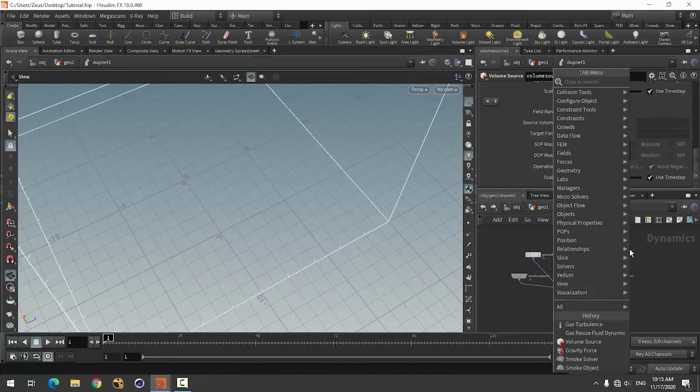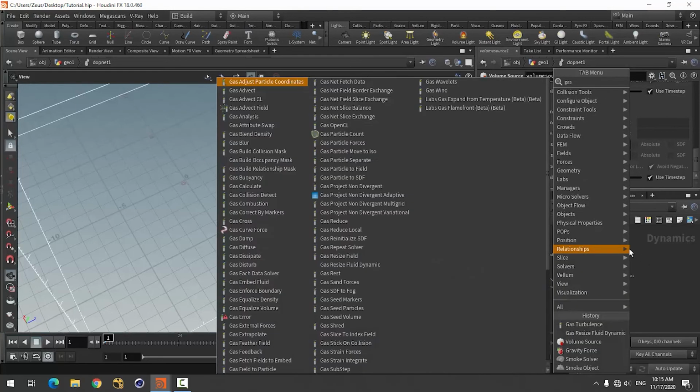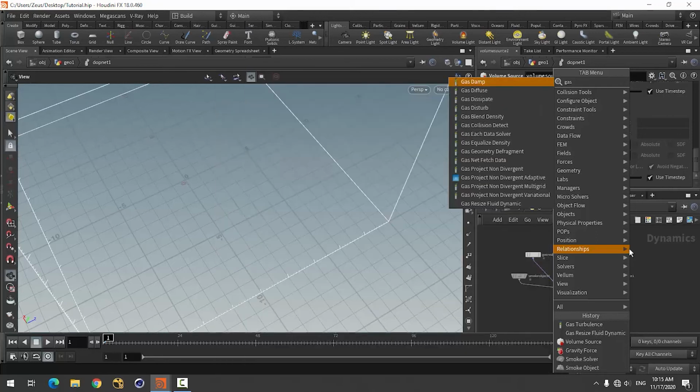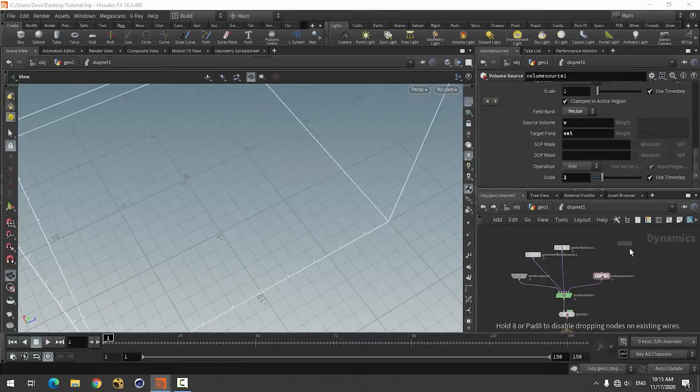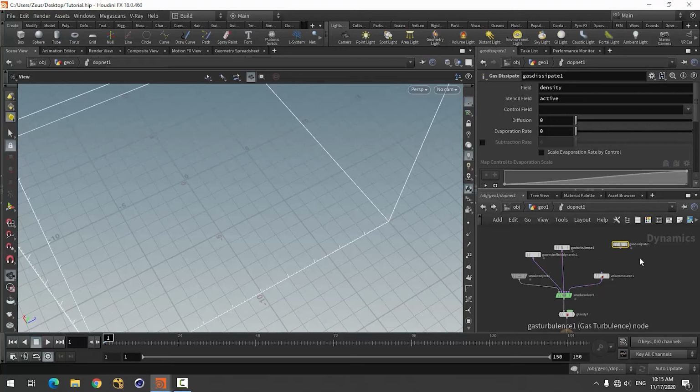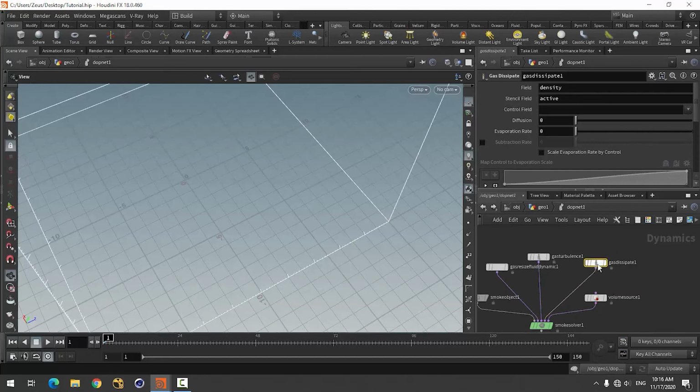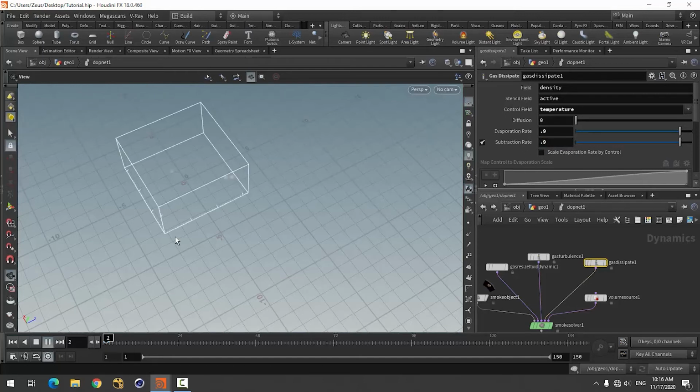Then we can use this one. This is gas dissipate. And we can use control field temperature, evaporation. Let me just use 0.9 fields. 0.9 will decrease all these densities based on time.